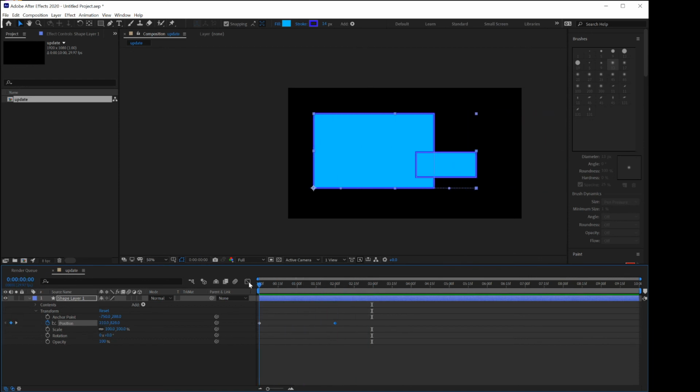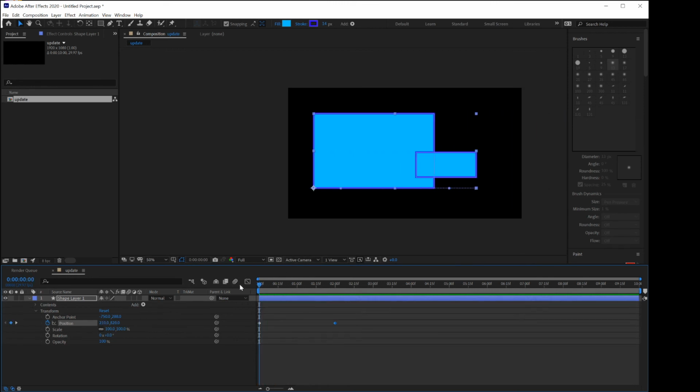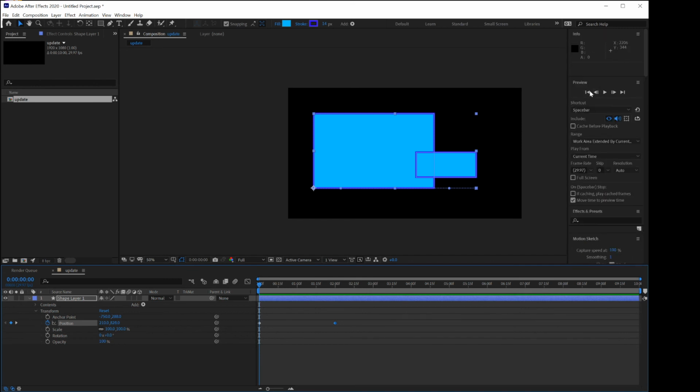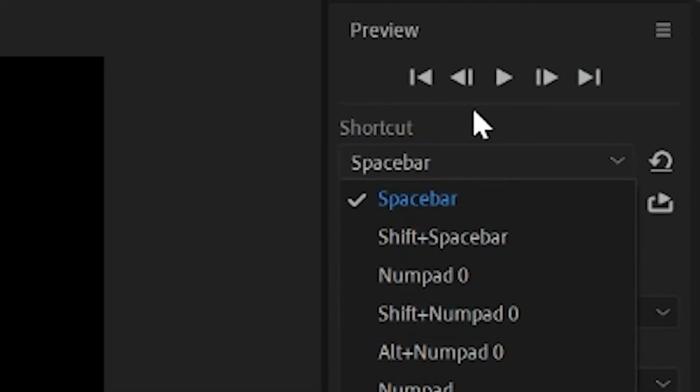Drag the playback head back, and you could press the space bar again. If you're having trouble with the space bar, if you go off to this right side and either scroll or it's right up there. Shortcut for playing animation, space bar, you could set to something else if you need to.